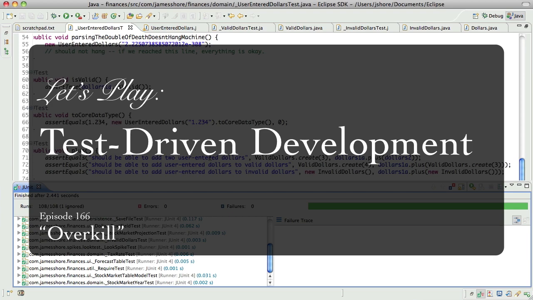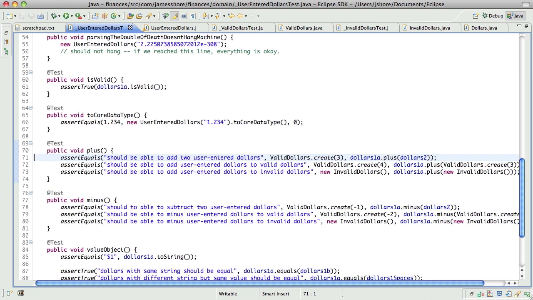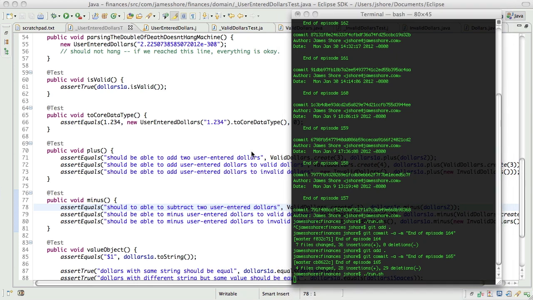I'm picking up where I left off in the last video. We had fixed our double dispatch problem, and we were just wrapping up fleshing out the user enter dollars class. The user enter dollars class is a new class that we're creating to allow us to save off the original data the user types in, so we can save it to a file.